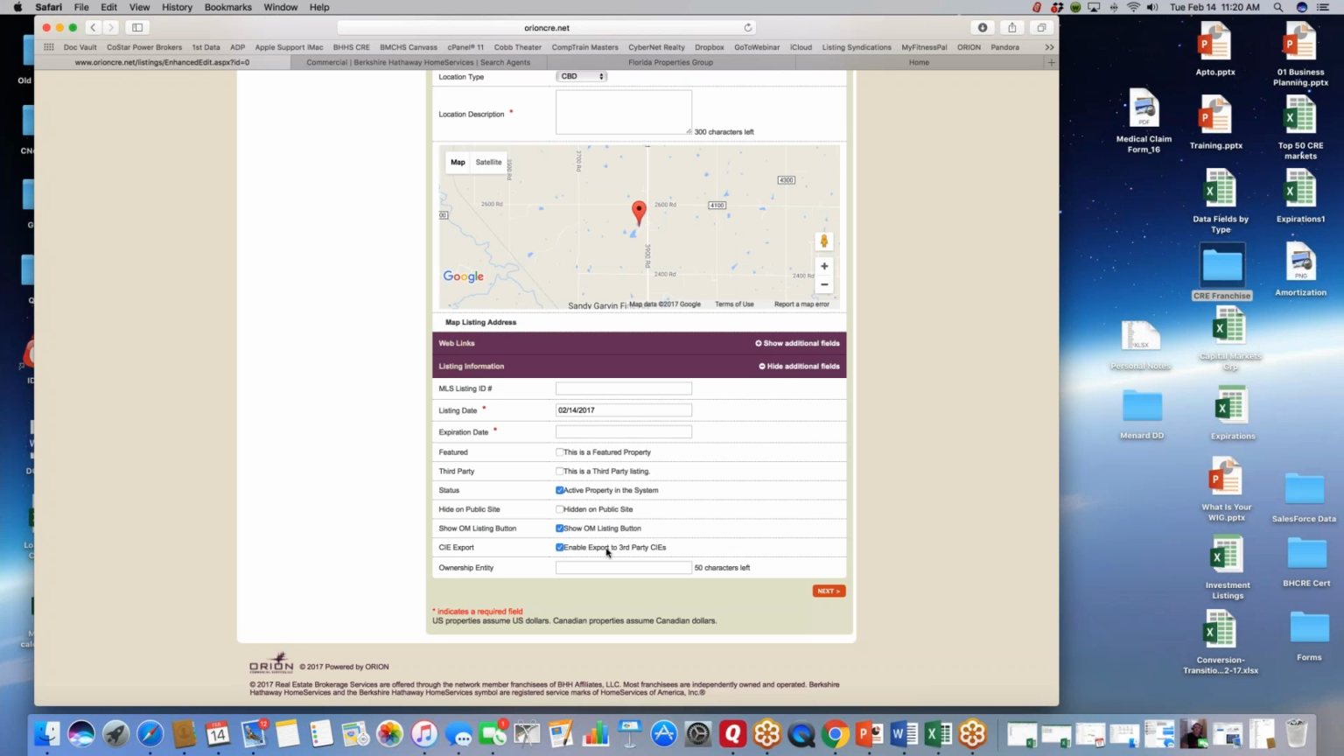This button here, enable export to third-party CIEs, will tell the system that you want this to be syndicated out to places like Commercial Search, Xceligent, Catalyst, CCIM, Redex, RealUp, Rofo, Property Line, and all of those. The only publicly accessible CIE platform that won't take data feeds from anybody is LoopNet. So if you're using LoopNet, you'll have to re-enter it there. But other places, you can enter it here. If you check that button as a tier 2 user, it'll syndicate out for you.